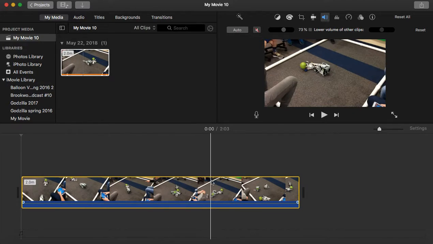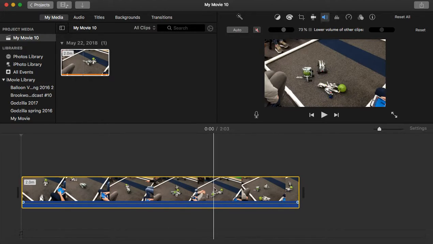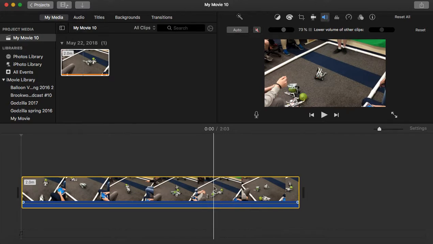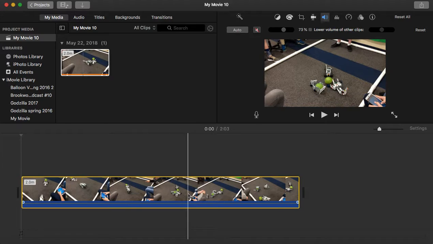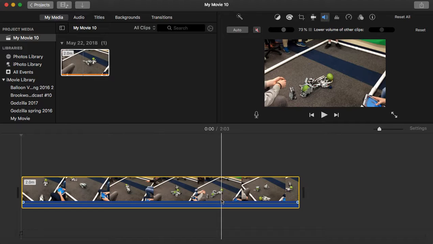So now I have this 2-minute long video file of these robots. In this case, it's fighting with a balloon pop challenge. And so it's 2 minutes long. Well, let's say I want to show somebody a quick example, and I don't want them to watch for 2 minutes. You can actually speed this up.